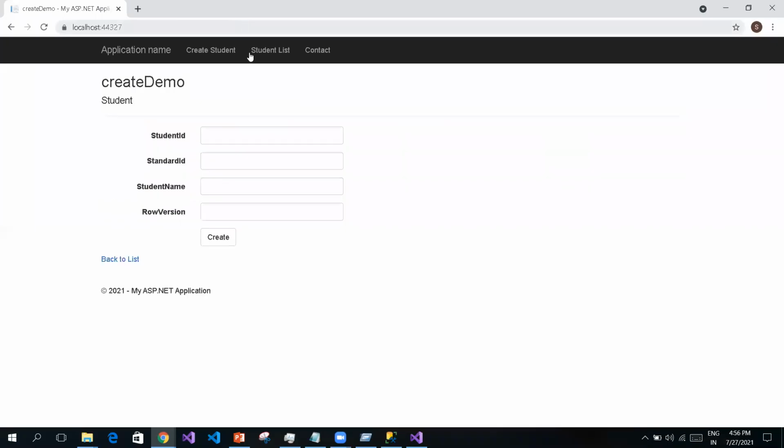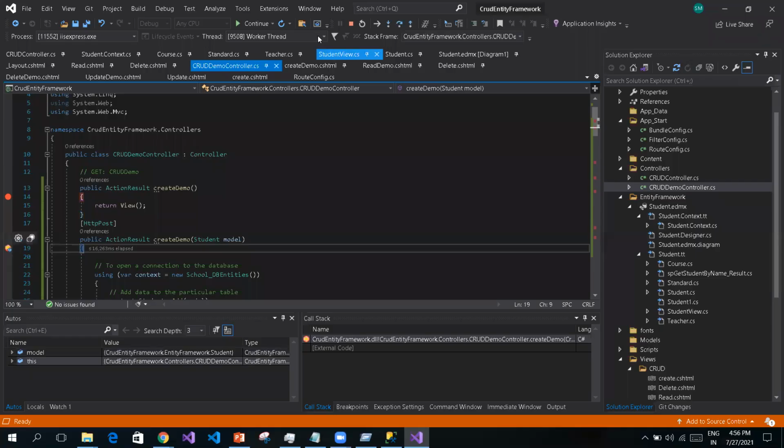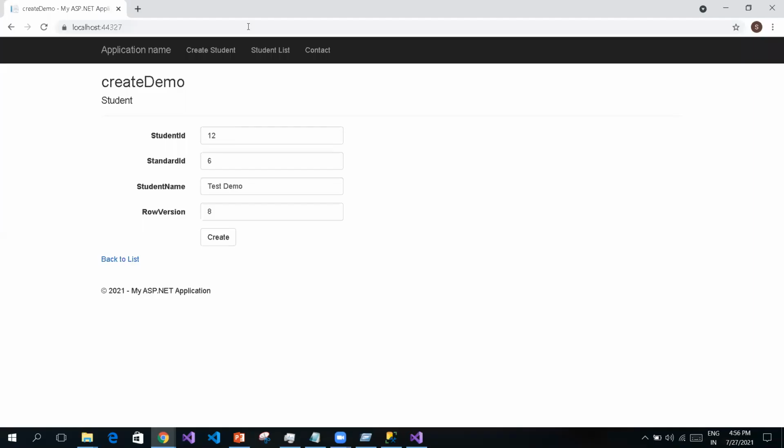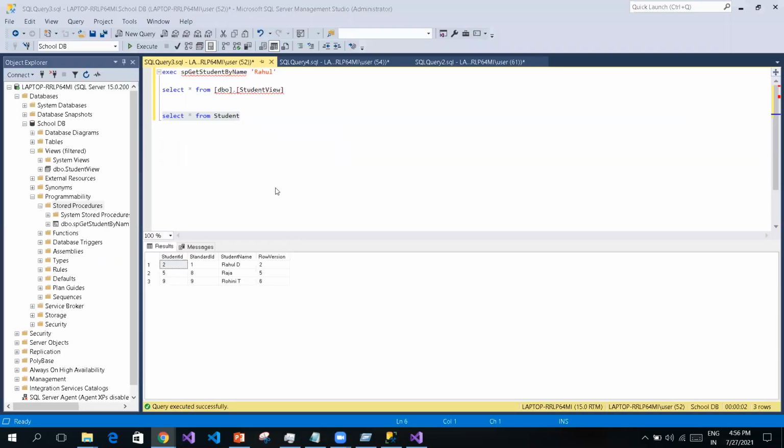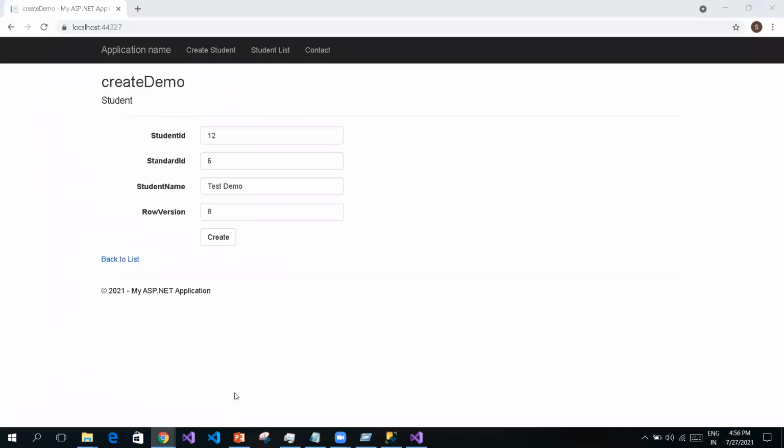So let me start. Test. The student ID is 12, standard ID is 6, and student name is test demo. And revision which I'm going to call something 8. So let me go ahead and create it. Let's check whether it has been created in the DB. Just go ahead and execute this. It's querying. Yeah, it created a new student ID 12 and the standard ID and the row version, everything. Yeah, we are done with creation.